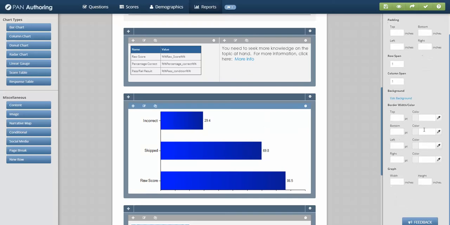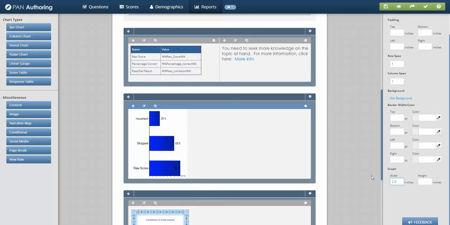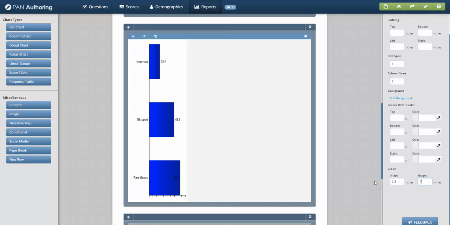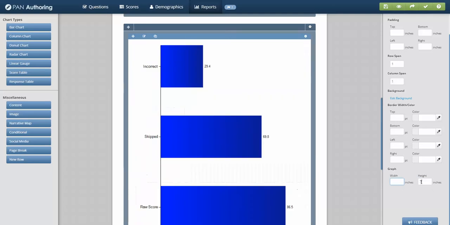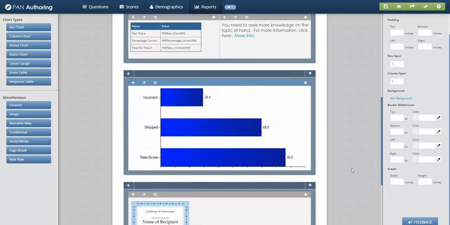And over on the right-hand side, we have options as well. We can change the size of the graph overall. Maybe we want the width to be 2.5 inches. Make it look really small. Maybe we want the height to be 7 inches, so it's this obnoxious looking graph. Or we can just take those options out so they don't show at all.